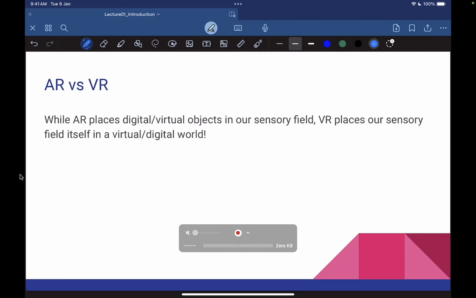So what is the difference between AR and VR? While AR places digital or virtual objects in our sensory field, VR places our sensory field itself in a virtual or digital world. So that is the difference. In AR, the virtual content is only an addition. That is not the main thing. Whereas in VR, the virtual content is the main thing, and there is no iota of any reality, our own physical reality. Okay, so this is the contrast.